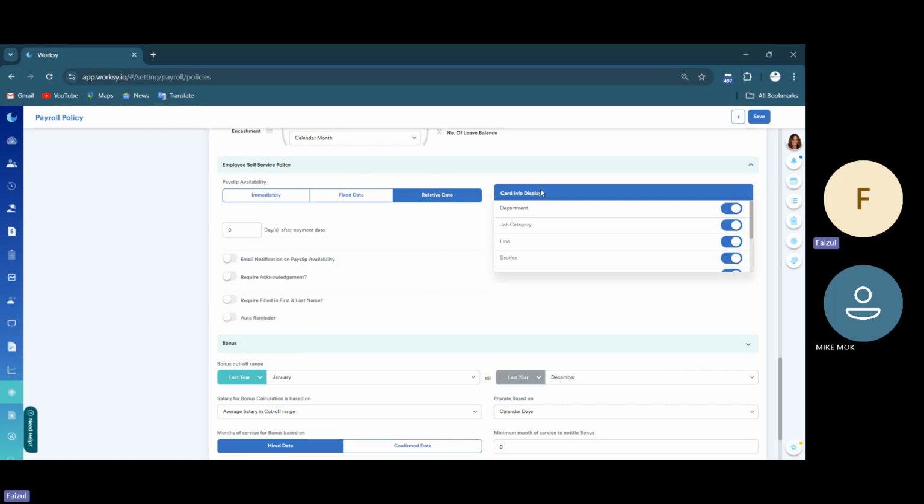So this is the card info display. Usually I will enable all, but it depends on your practice. You can disable it also, no issue. If you want to be notified that you have received the payslip, you can turn on the email notification for payslip. Next is the required acknowledgement.